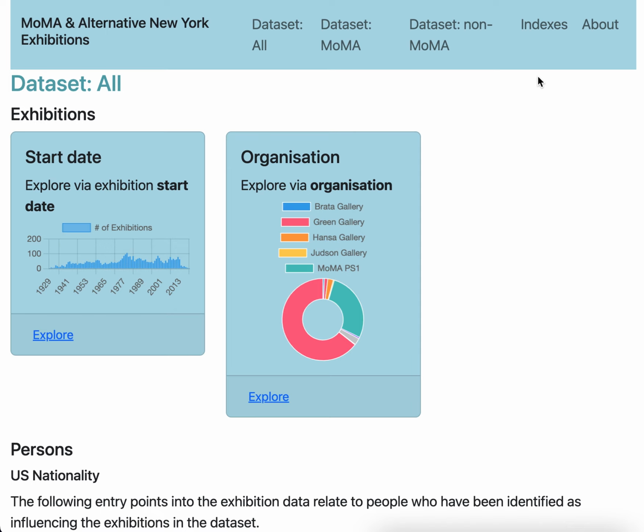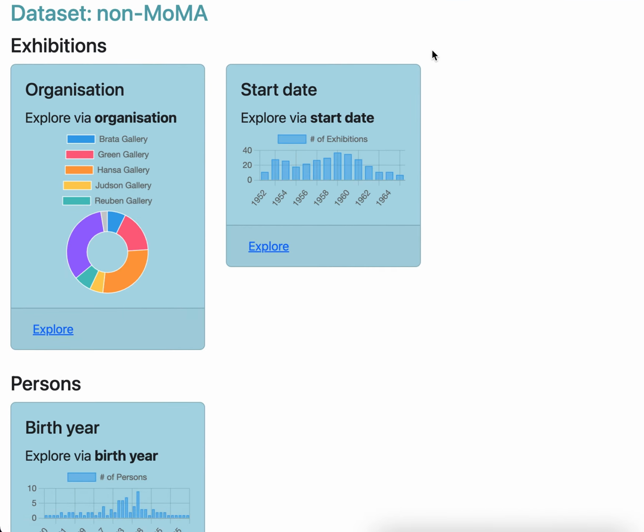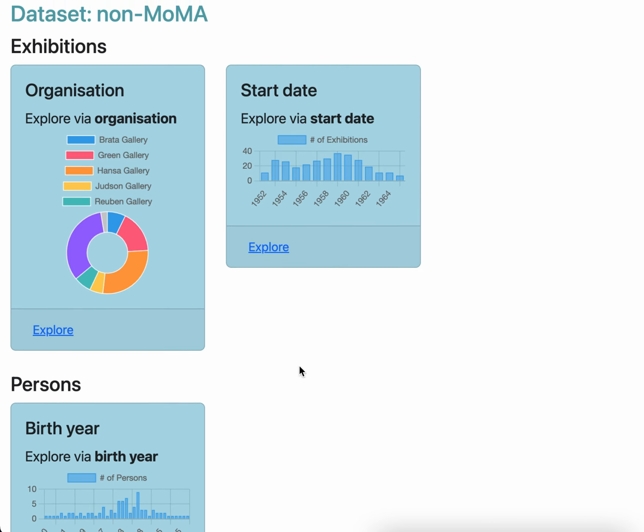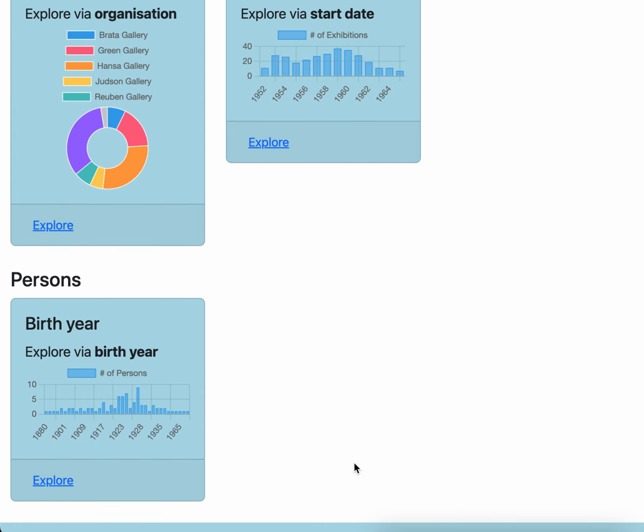So first of all, I would like to show you an entry point into the non-MoMA dataset. You can see there are 3 entry points here. 2 are concerned with exhibitions, and there is 1 concerned with people associated with non-MoMA exhibitions. You can see a histogram here which shows you the distribution of people involved in non-MoMA exhibitions by birth year. If we look at this year here, the maximum number in any year is in 1927 with 9 people.